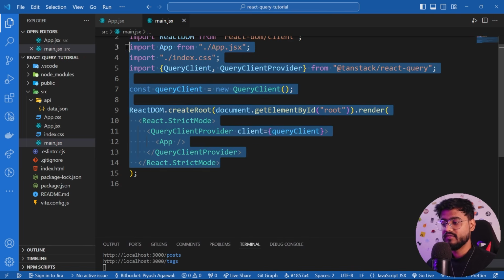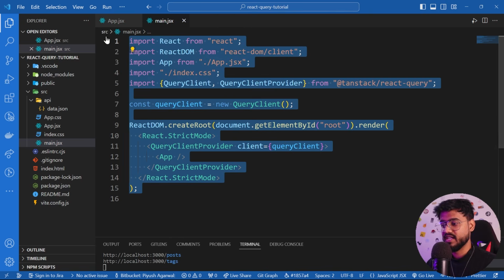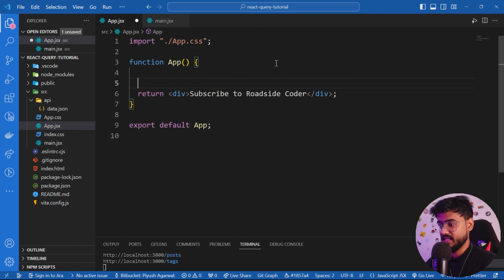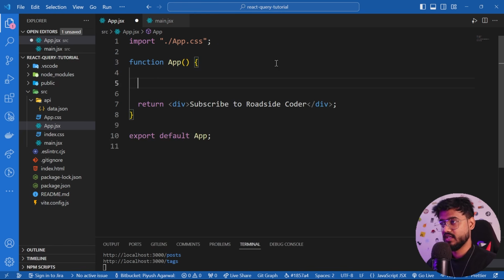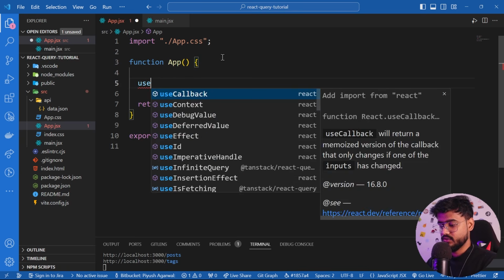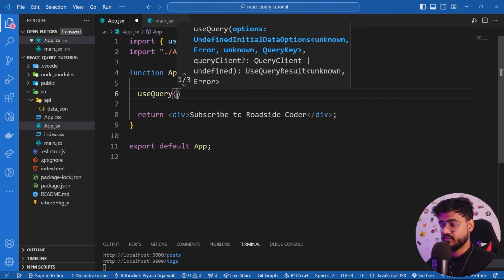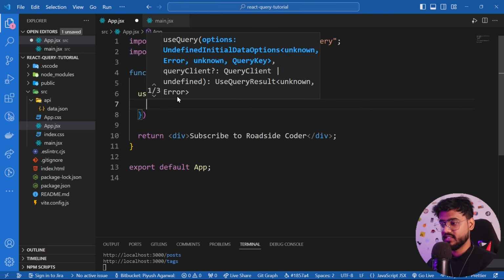Okay, that's all we needed to do to set up our React Query. Now I'm gonna go to app.jsx and make my first API request by using React Query. And what I'm gonna do, I'm gonna say useQuery. Now useQuery is a hook provided to us by React Query, and let me show you what it does. So first of all, it takes an object inside of this parenthesis, and it takes a bunch of things.